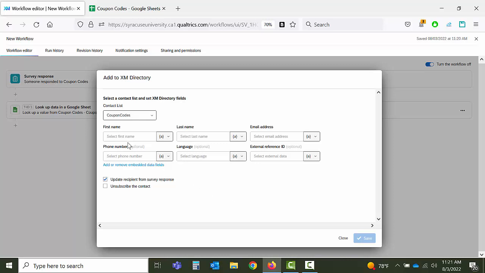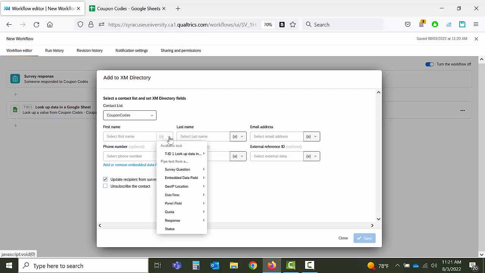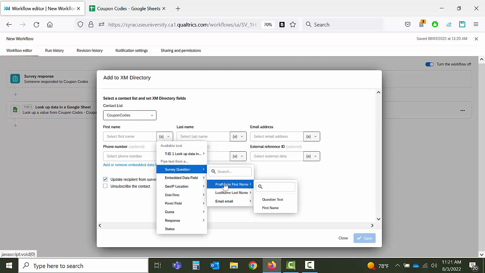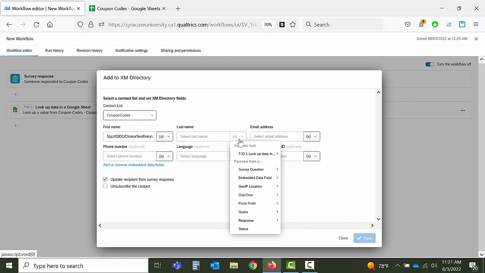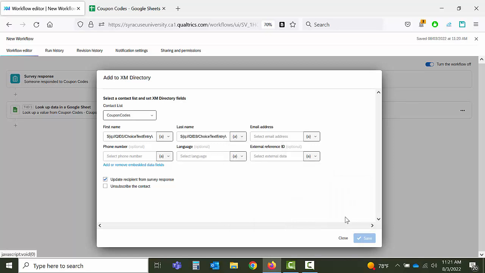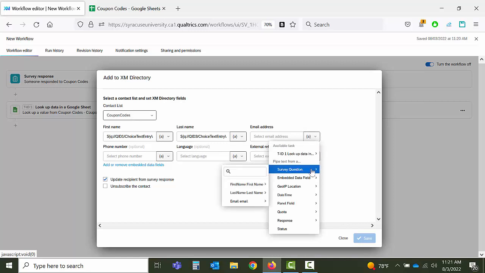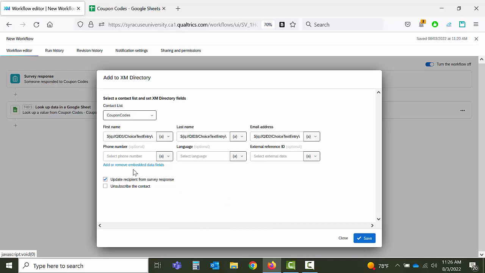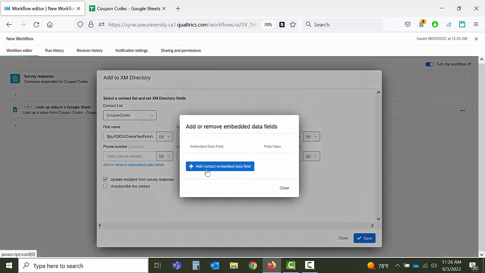And save. Now we have to fill in the fields for the contact list. For first name, we'll go to survey question, first name. Same thing for last name. And same thing for email address. And now we'll go to add or remove embedded data fields. This is where we pull in the quota count and the coupon codes.